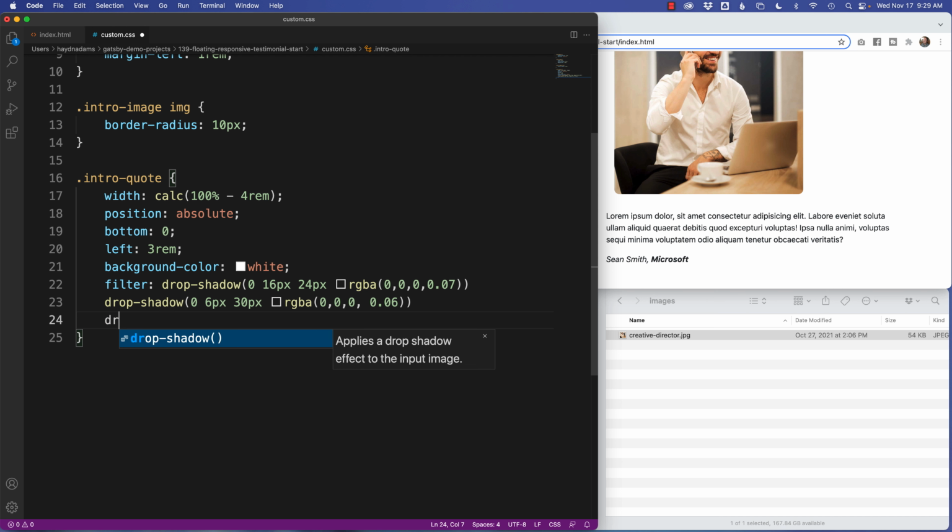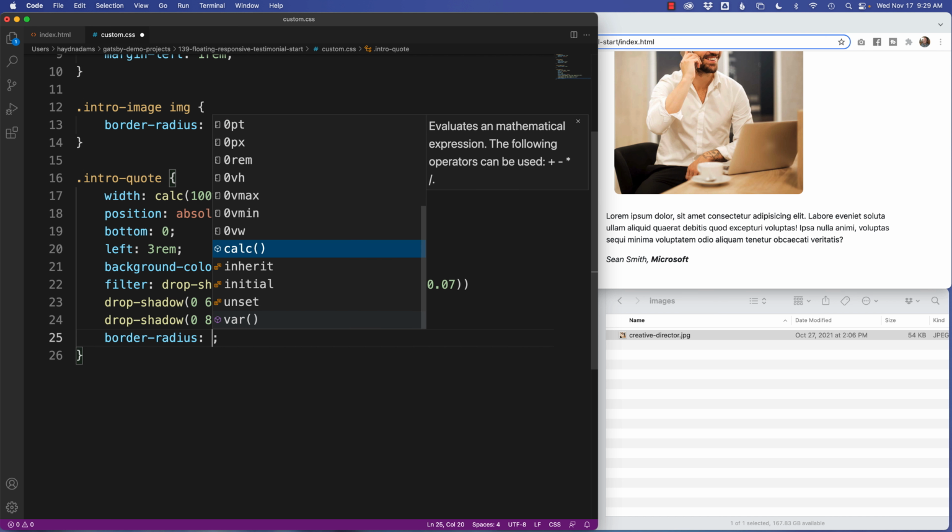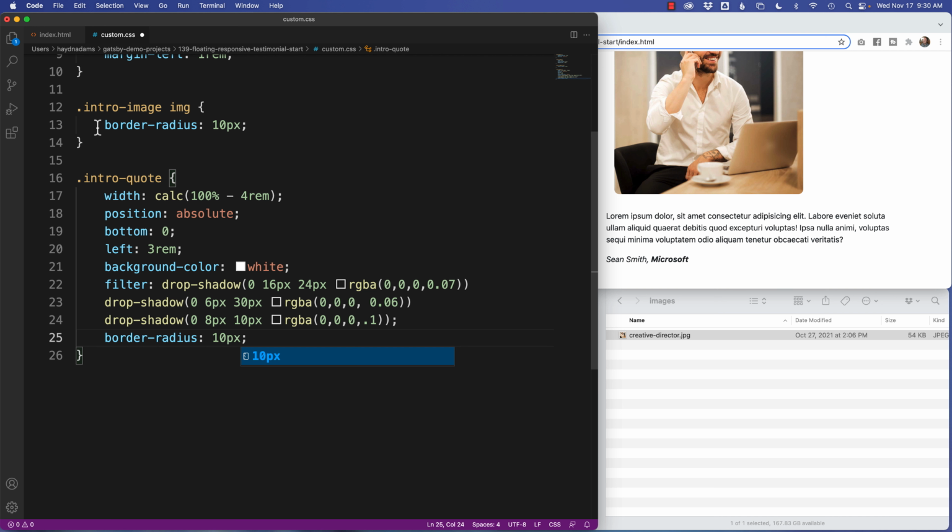After this, we're going to do one more to kind of round it out a little bit. We're going to say a drop shadow of 0, 8 pixels, 10 pixels, RGBA of 0, 0, 0. We'll just do 0.1 for this one. Awesome. All those are in place. So far so good. One more: I'm going to add a border radius of 10 pixels, just so I can match the radius above to keep it consistent.